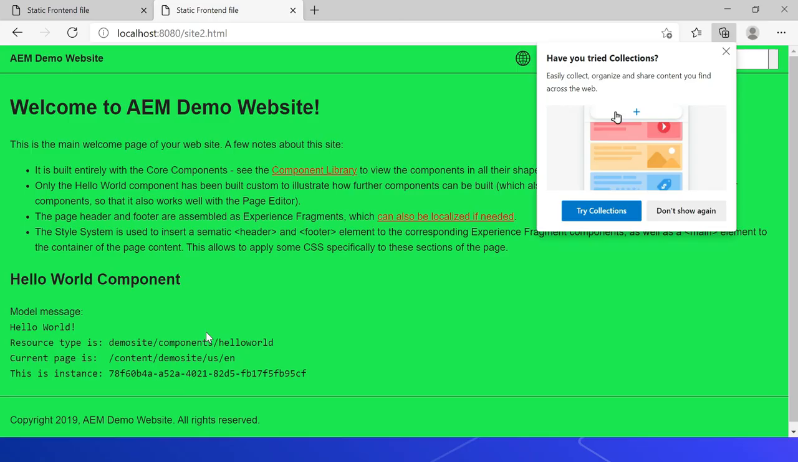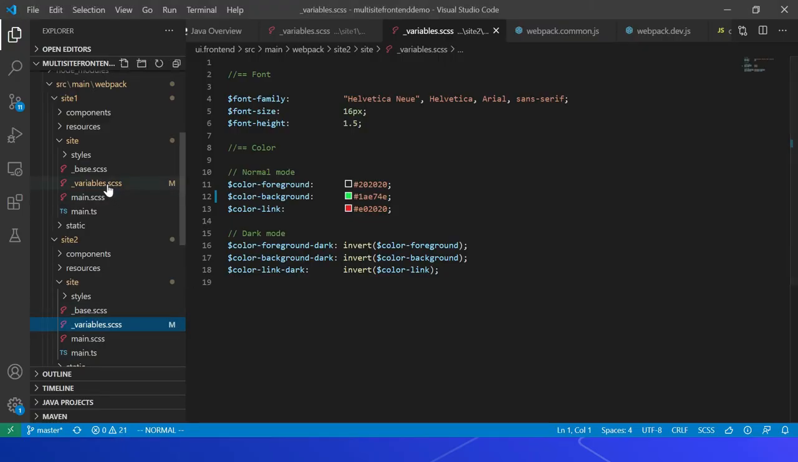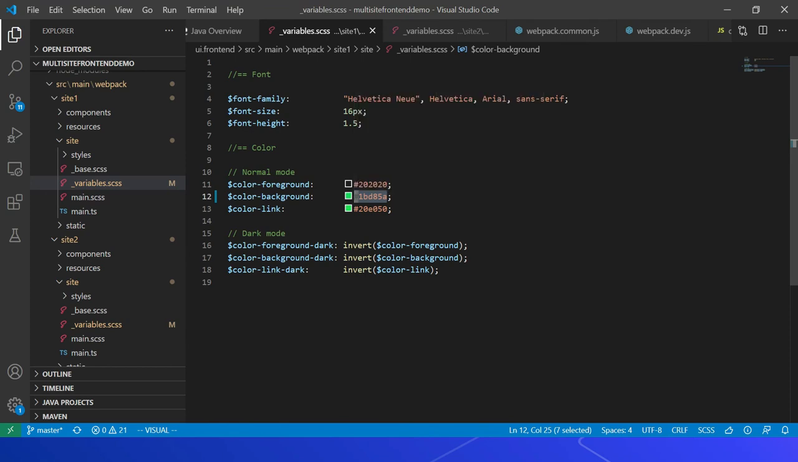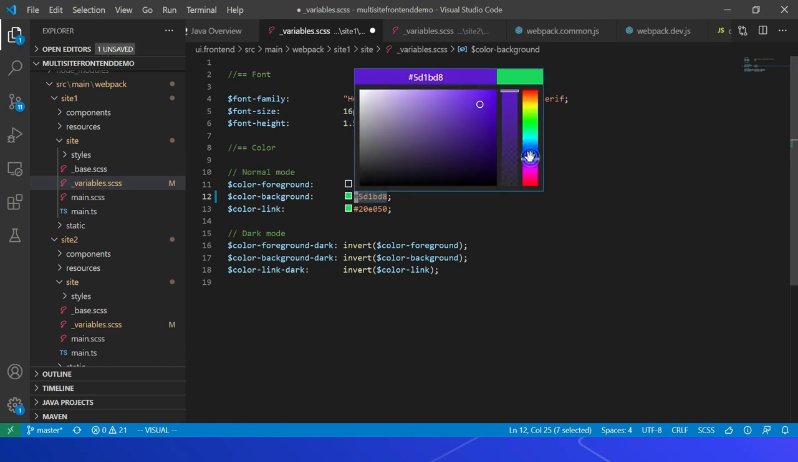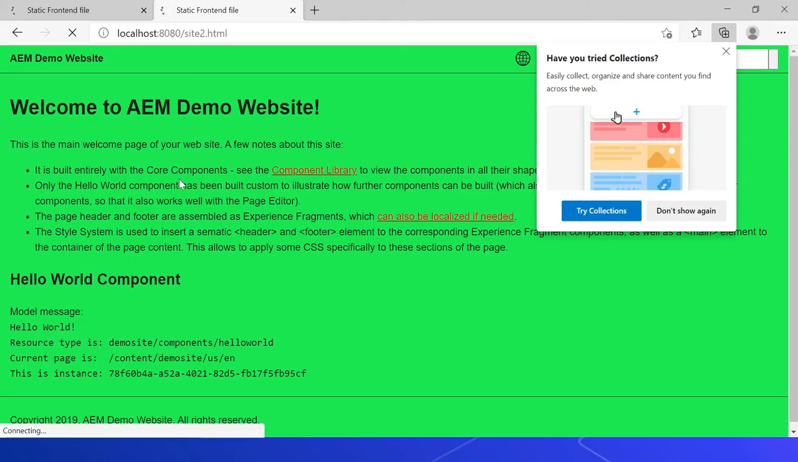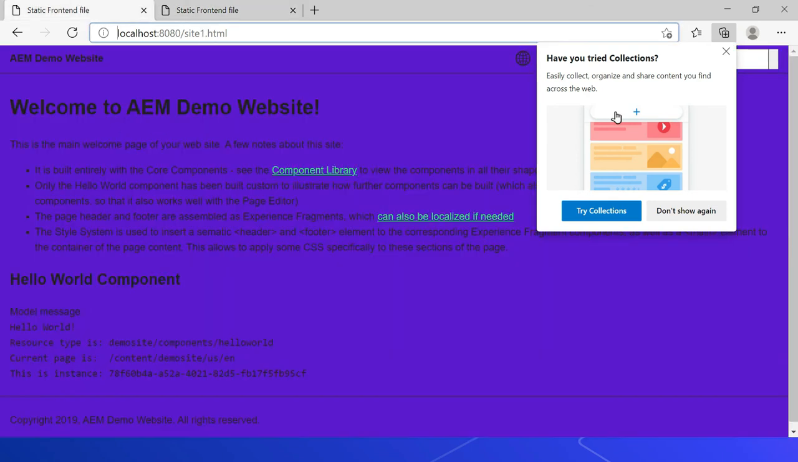Let me quickly change for site1. If I go here, site1 variable SCSS. So let me change it to maybe a different color. Okay, fine. Save this. The browser will be auto reloaded. Site2 still same color, but if I go to site1, the color got changed.